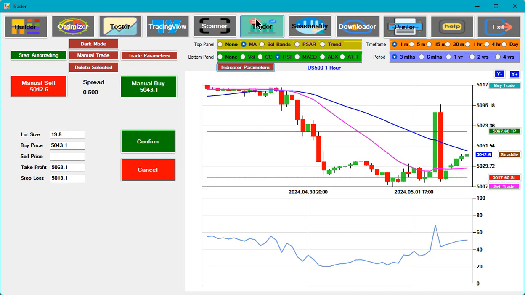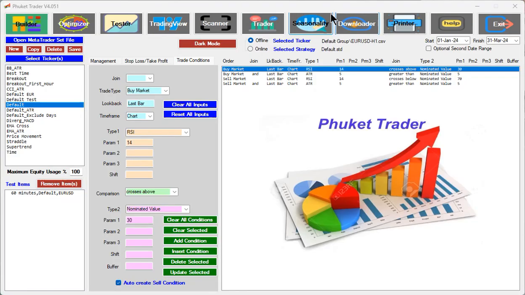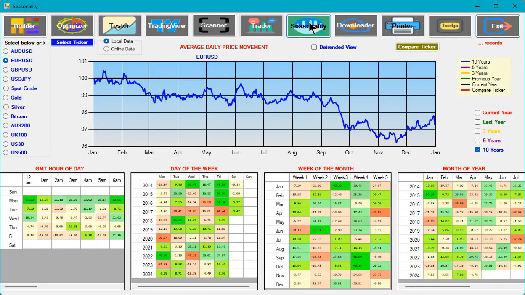The other aspect of trading, of course, is that you have your manual trade, which is predefined in your trade parameters. So the manual trade is managed automatically, even though it says manual. The close of the trade is controlled by the settings here. Next item to be discussed is seasonality. You had a sneak preview of that earlier on.